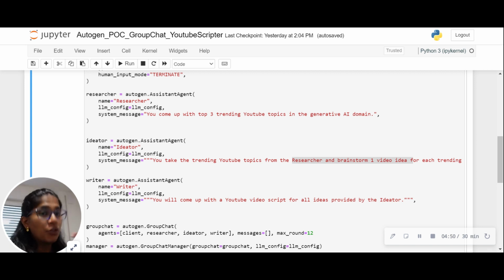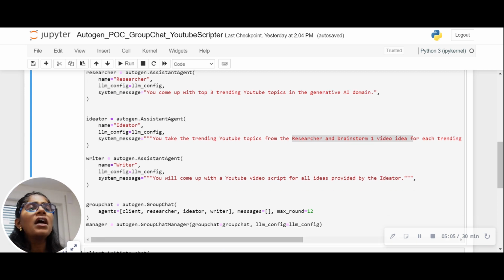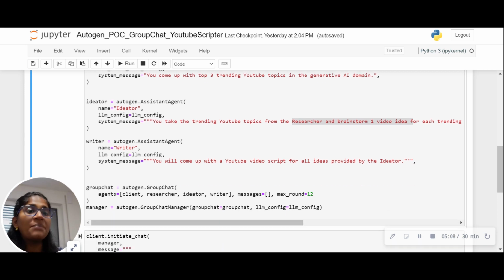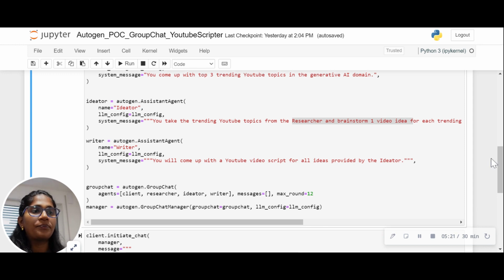Now I need to synchronize my chat. So I'm going to create a group chat object and call it group chat. And this will contain the agents, client, researcher, ideator, and writer, all working with each other. And I also created a group chat manager object, which will orchestrate the conversation among the AI agents. Now, all I need to do is initiate the chat.